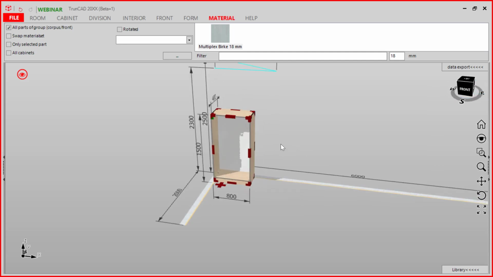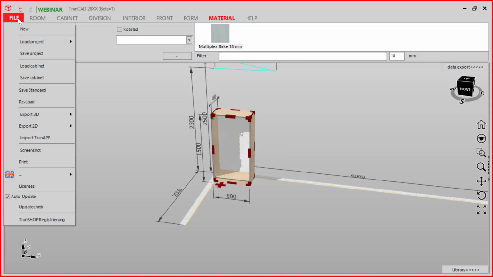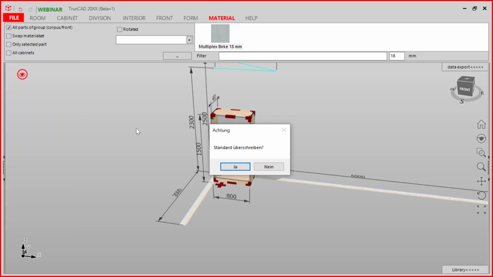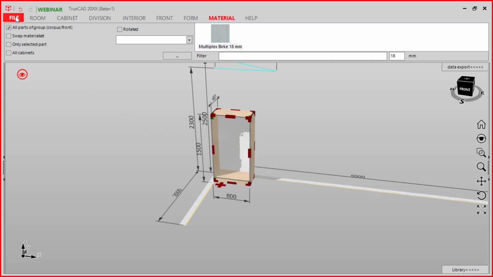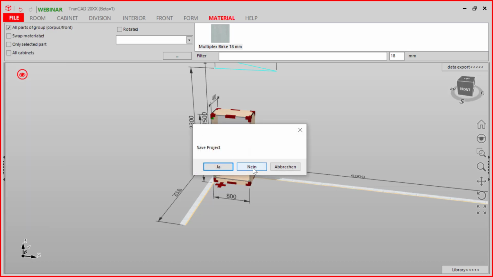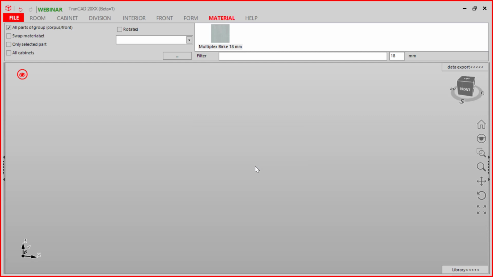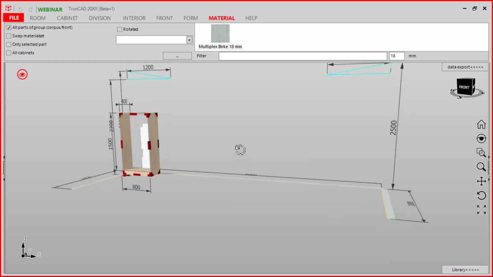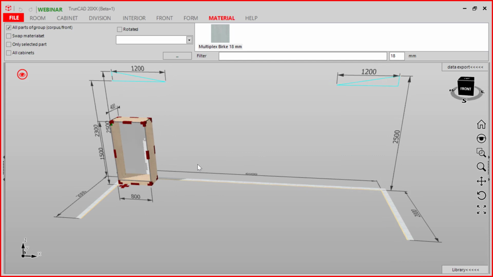When we have set all standards, we can click on the File tab and now click Save Standard. Here, caution, and press Yes. So now, when we start a new project, we don't want to save this. You see, we now have our standard.